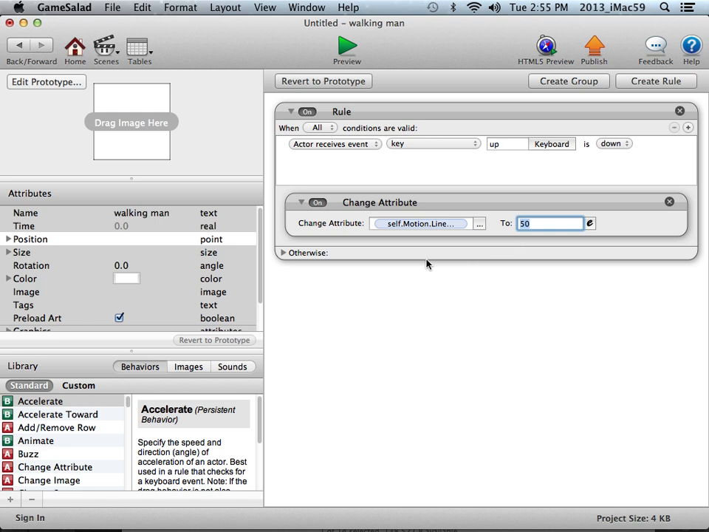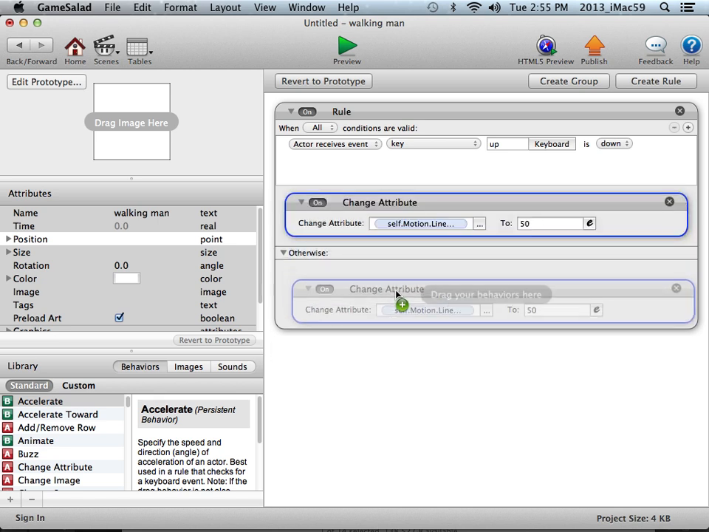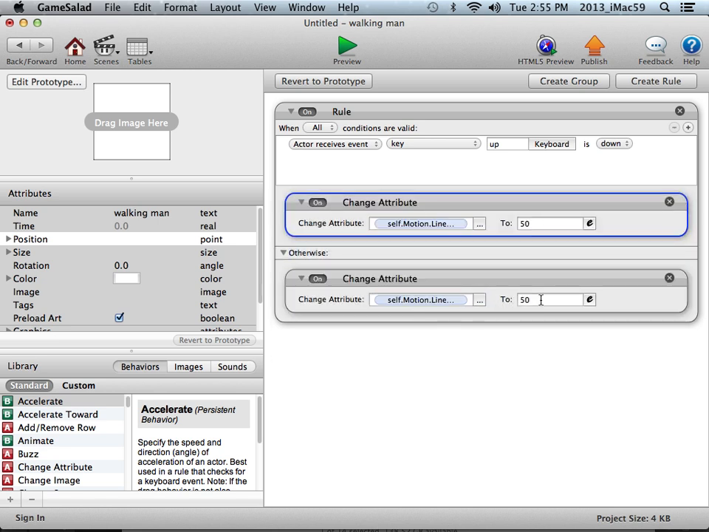Now, if the key is not pressed, I want it to stop. So I'm going to open up this otherwise panel, and I can actually copy this attribute by holding my Option or Alt key down and dragging it down. And the only thing I'm going to change is that velocity back down to 0. Hit 0, hit my tab key. So right now, what should happen is when I hit my up arrow key, the little white box should move up on the screen, and when I release it, it should stop.